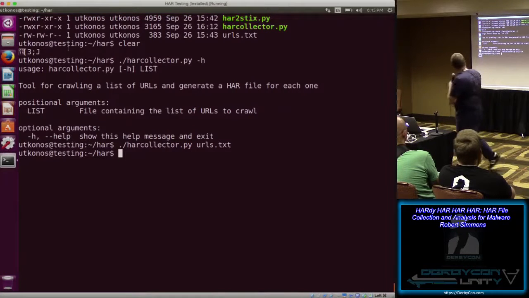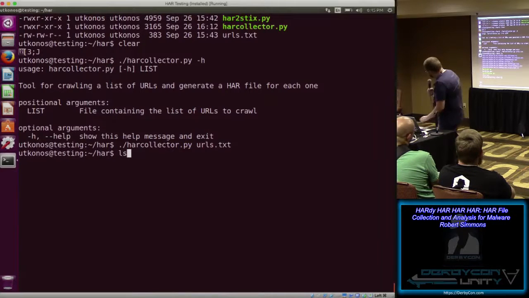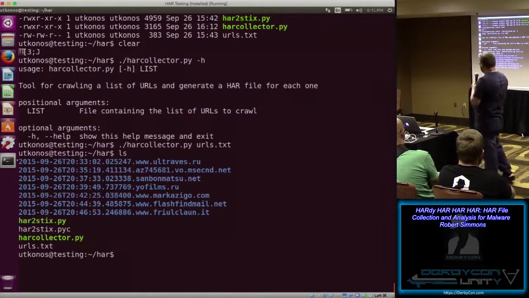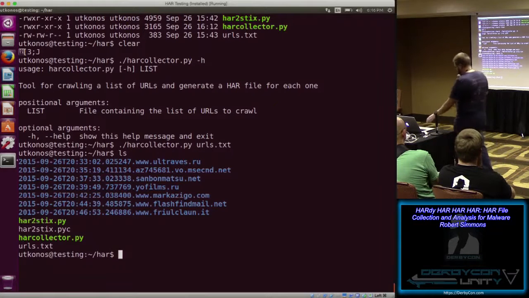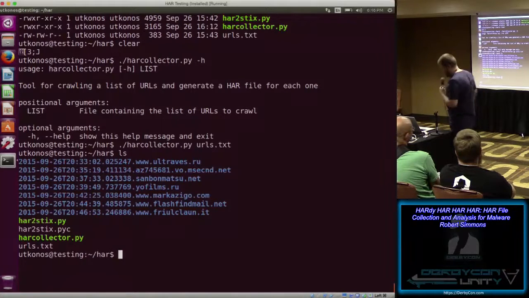All right, cool. So the way I have it arranged, I just take the host name and append that to a timestamp of when the visit began, and turn that into a directory. And then in that directory structure, I keep all of the different files, including the downloaded file. So let's look at the first one, alltraves.